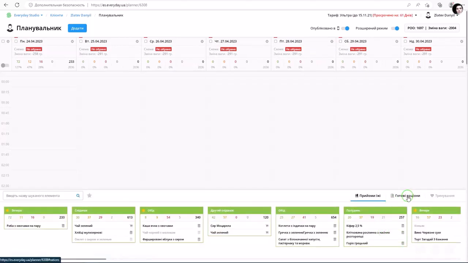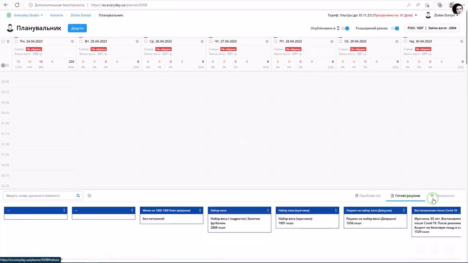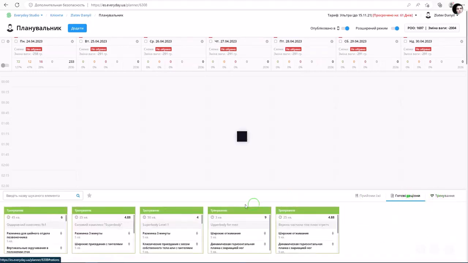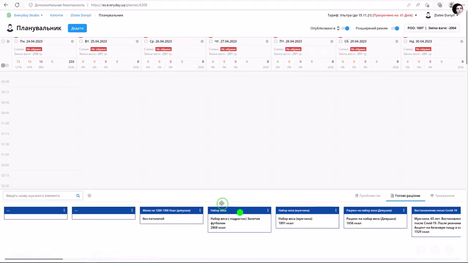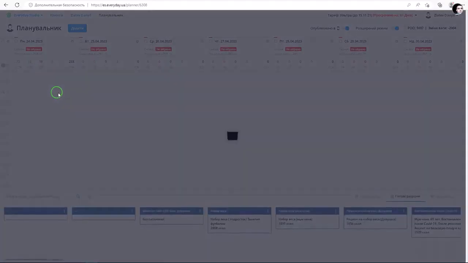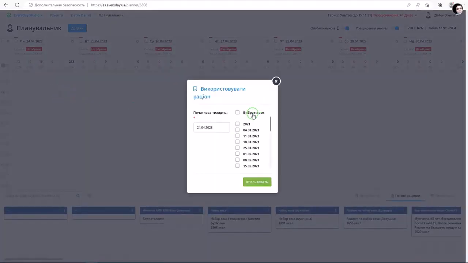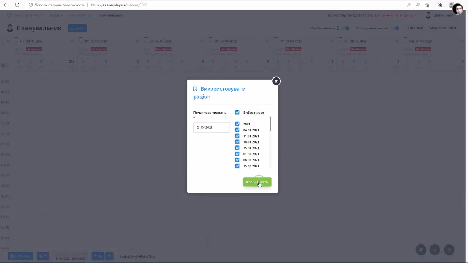Here we have the ability to add information about the elements of the diet from our database, from meals to ready meals. Rations and training. Ready-made rations are available on the platform, and it is possible to create your own. In the pop-up window we specify what kind of diet, namely the date of creation of this diet. Also specify the start date of the week.